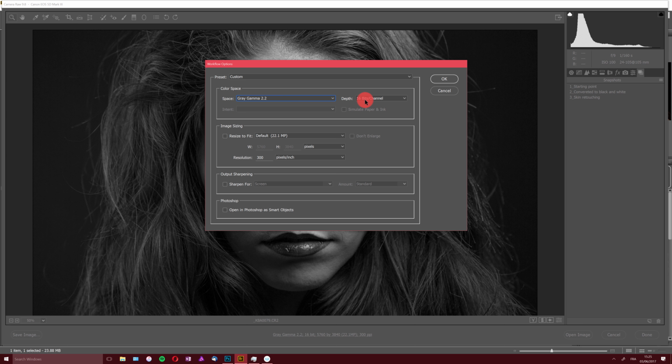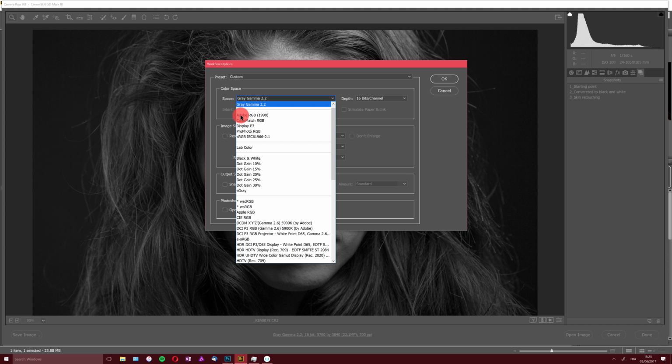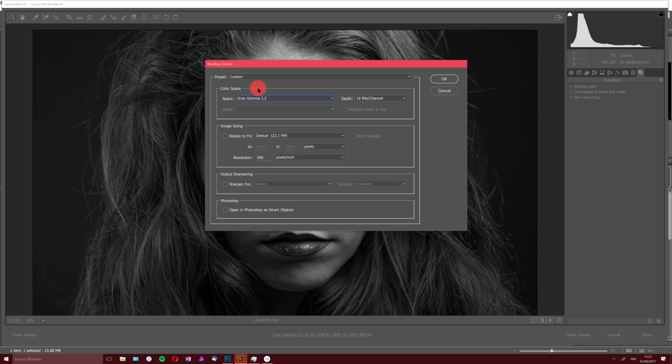So make sure it's 16 bits per channel to save all the details. You don't have a choice for the moment, but you could manually select a different profile, but I suggest you stick to gray gamma if you have converted from camera. So in this particular scenario, just stick with it.